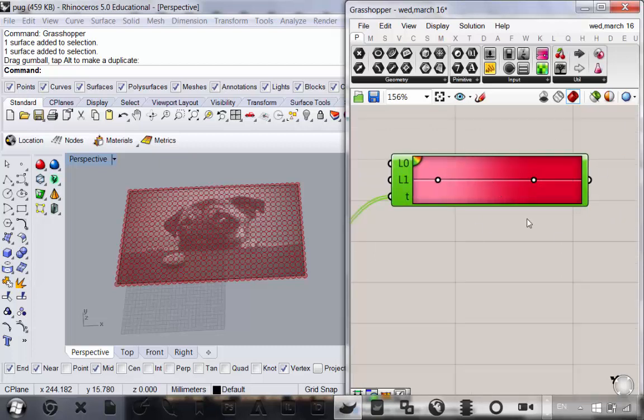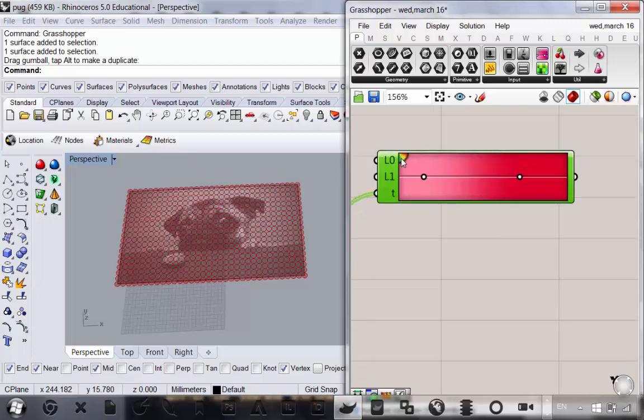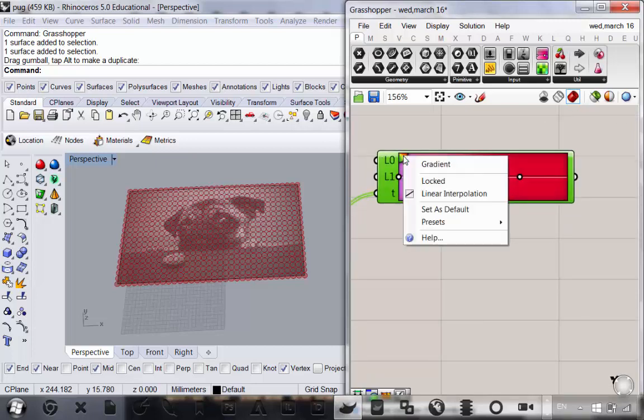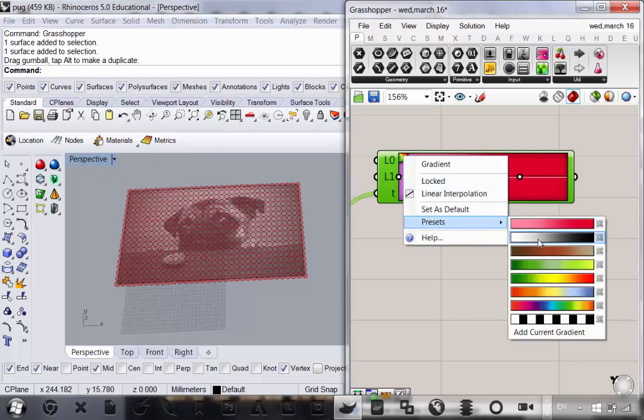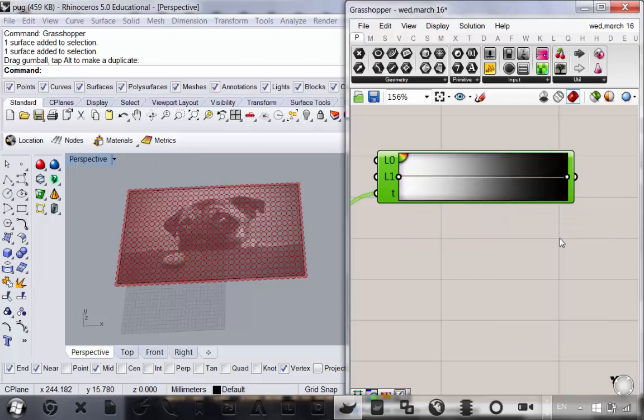You can add in extra colors. Or in this case, I add in a purple. I'm just going to right click this little rainbow here, go to presets, and I'm just going to go white to black.